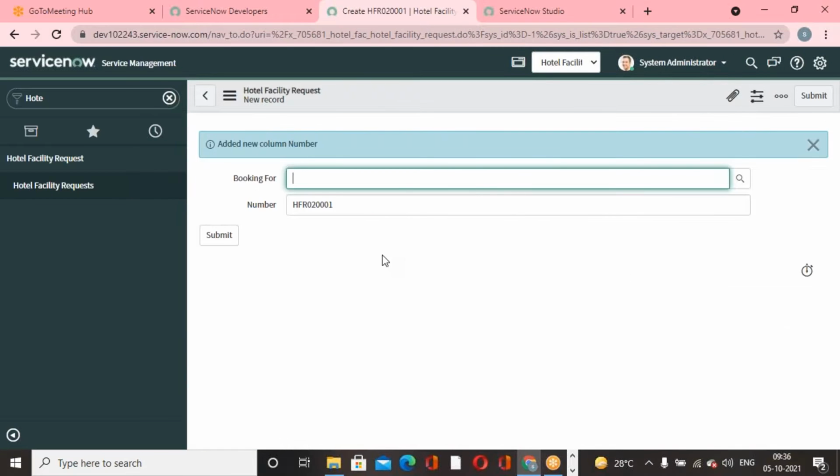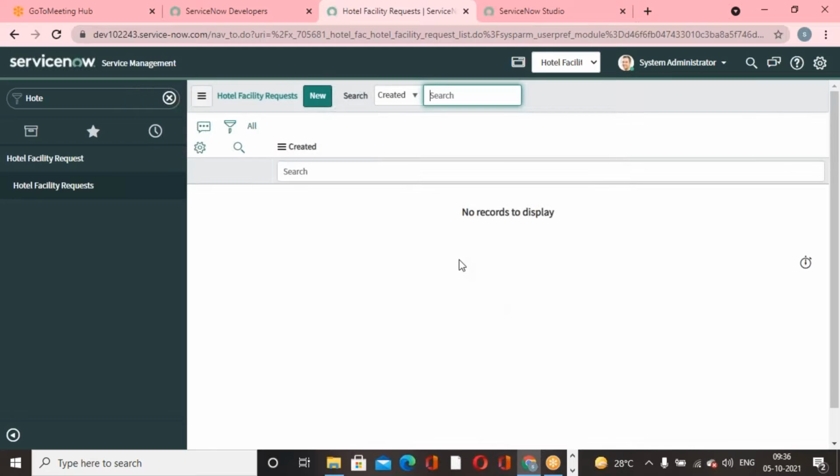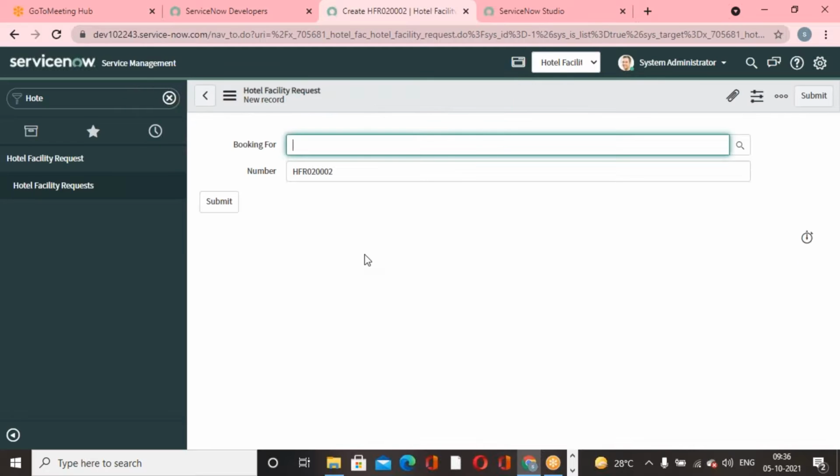So when you compose the form, every time the number will be generated automatically. This booking request number is HFR, then 20,002, 20,003, like that. And tell me, guys, how to get more fields. Go to configure and form layout.